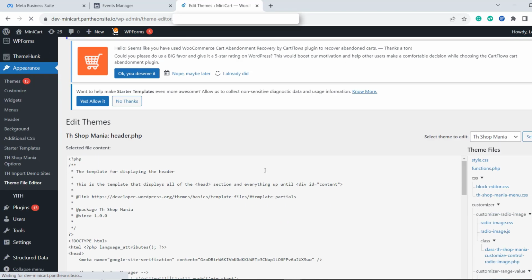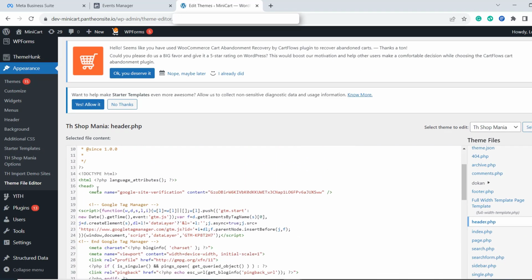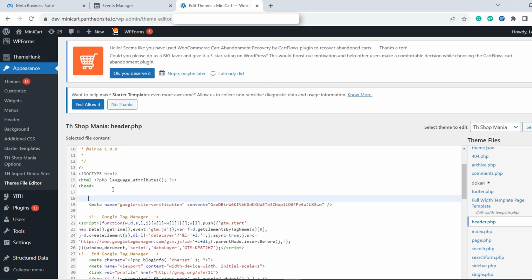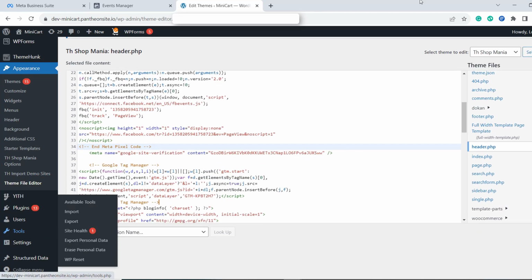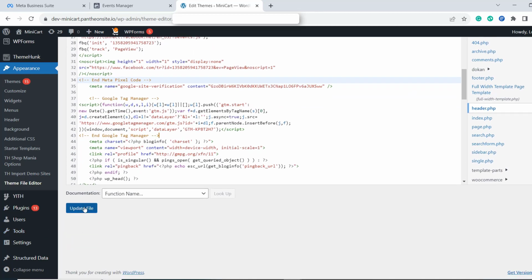And scroll down, head command, right to enter button. Click enter button and paste your pixel code. Now click update file. Now file edited successfully.